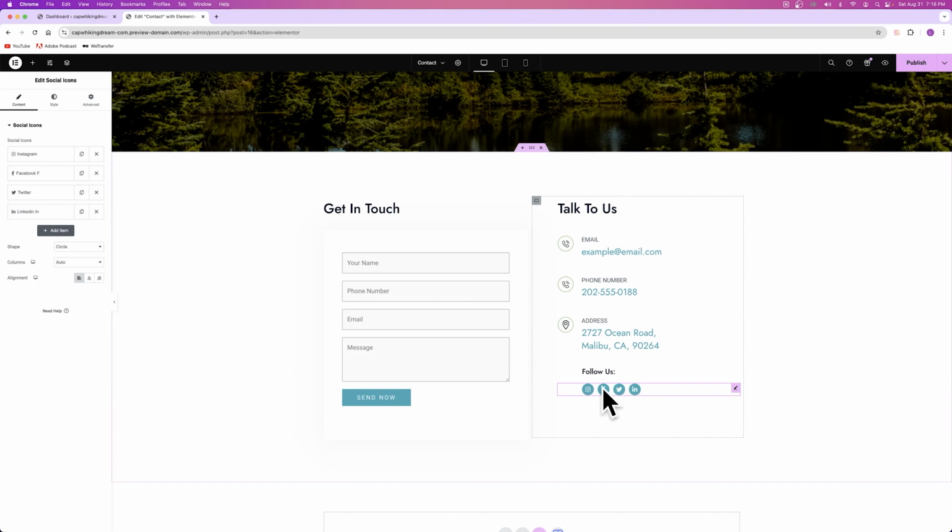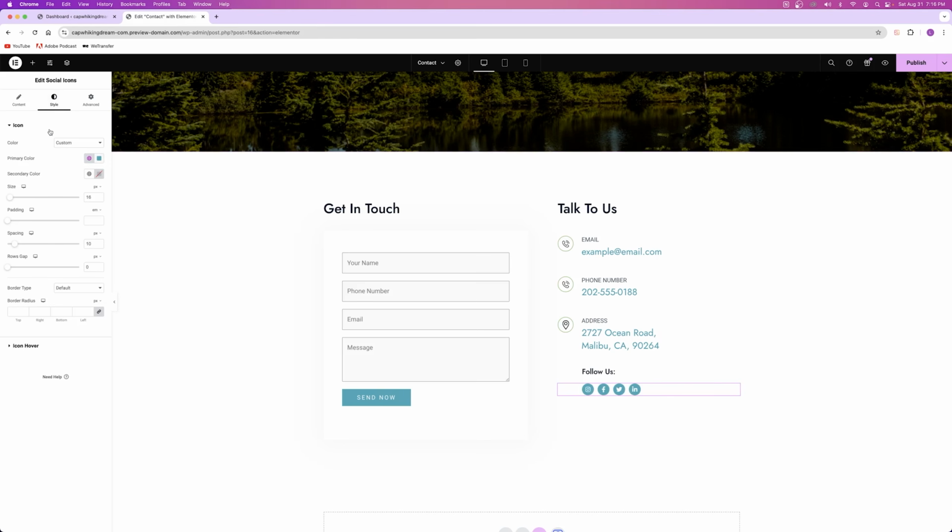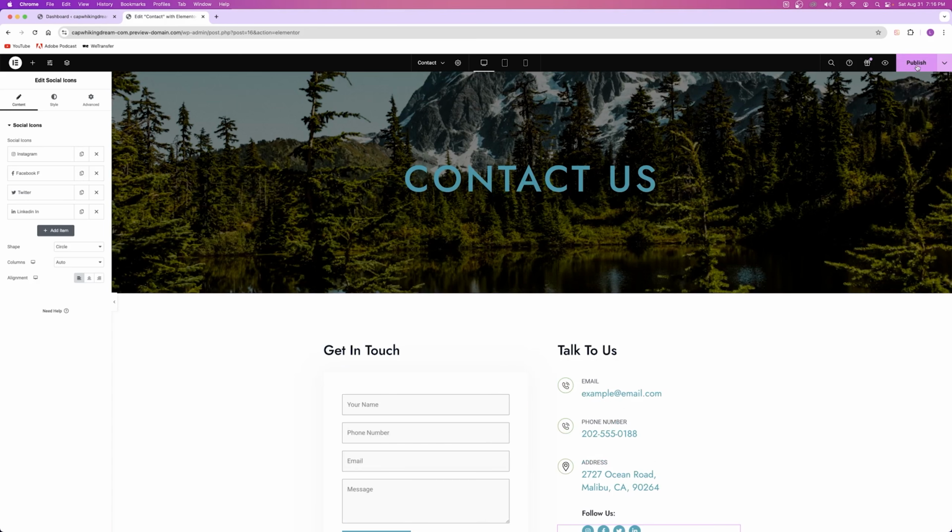And it's automatically using the same colors as your entire website, so there's no point in going to the Style tab to change the color. Okay, so that is how you customize your website to make it match your brand. So we'll click on Publish to save our work.